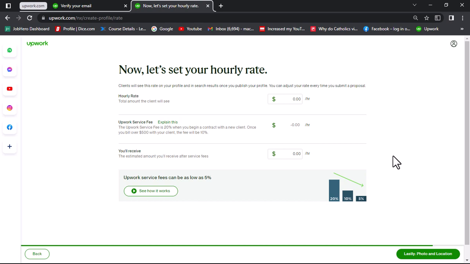Know this first, that Upwork service fee applies. And Upwork service fee, as you can see here, can be as high as 20% and as low as 5%. It varies according to your ranking on the Upwork platform. So the more you earn, the lower the percentage Upwork takes from you.